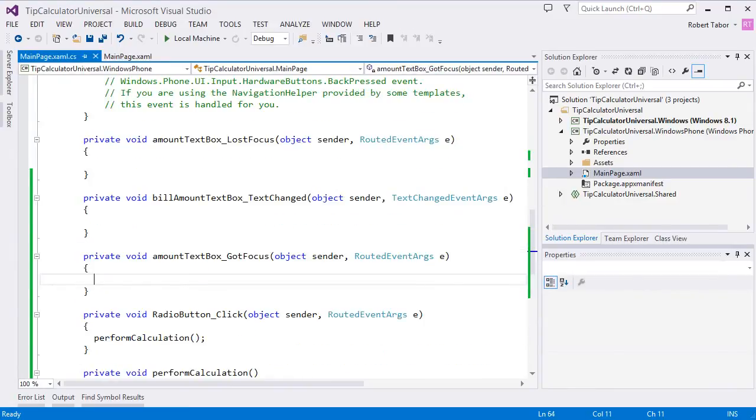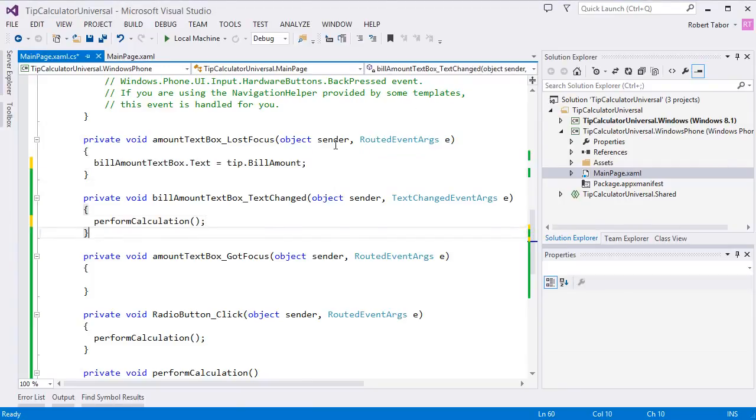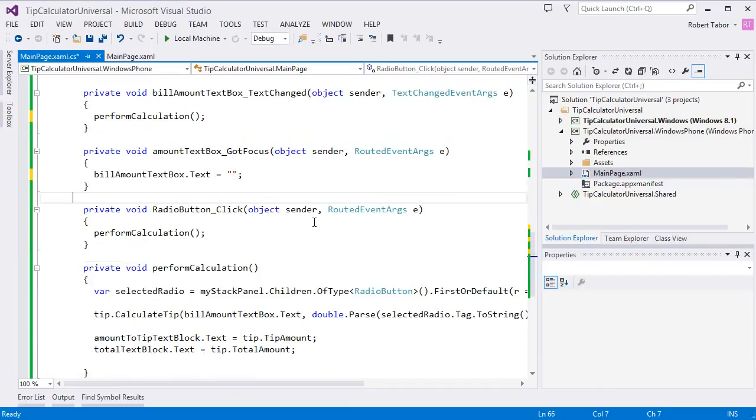Okay. So whenever we lose focus, and again, I'm just copying over from the previous project and pasting in some of this work that we've already done. Text changed. We can put that there. We want to zero out whenever we get focus, clear out the existing values there, and I think that's all that we really need to do.